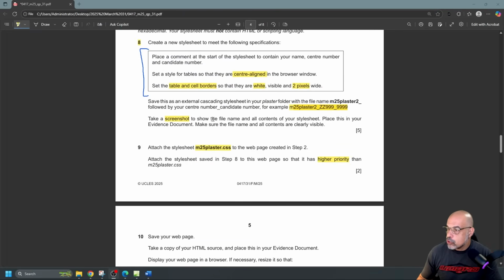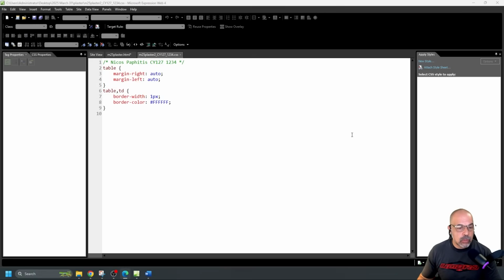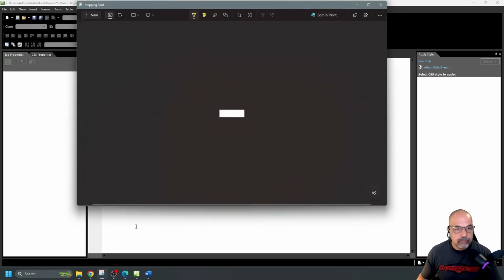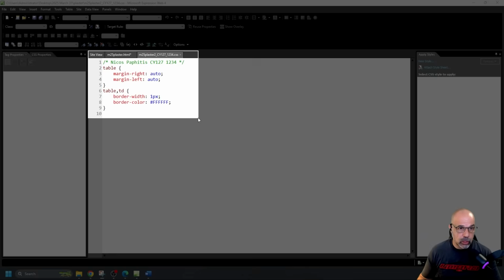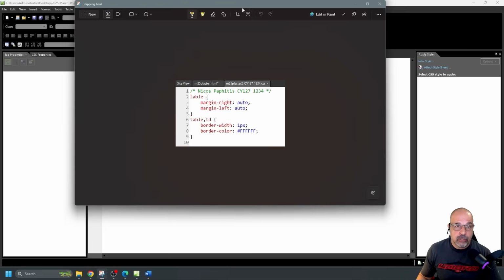Okay, so take a screenshot to show the file name and all contents of your style sheet. Place this in your evidence document. Make sure the file name and contents are clearly visible. Okay, so from here, I'm just going to use my snipping tool. New, and I'm going to take a screenshot which includes the tab with the file name at the top, because this is what they're looking for here for the file name, to make sure you have saved your style sheet.